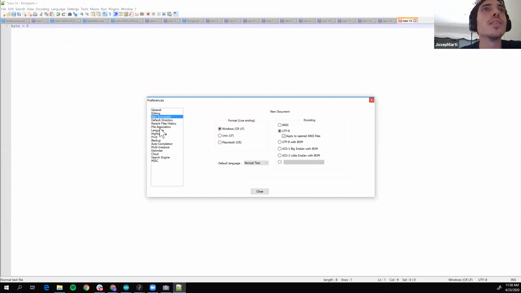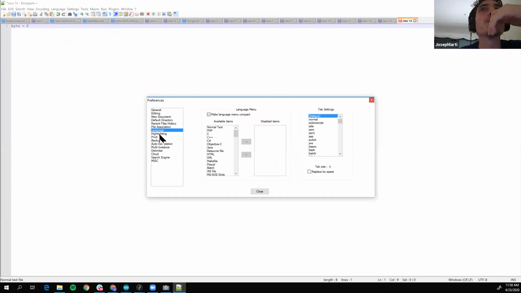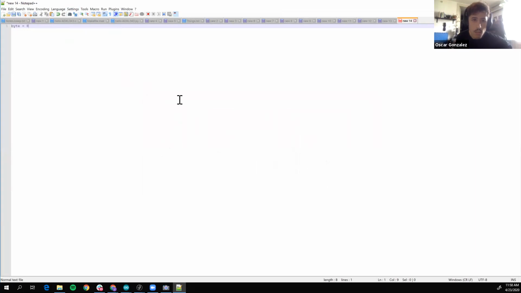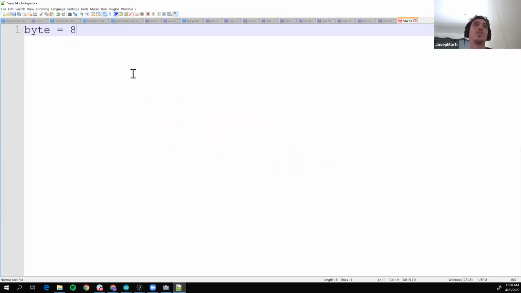In order to... Maybe Josep, if you press Control plus or something like that, yeah. It creates a combination of control and the scroll wheel. Perfect. Thank you, Oscar.